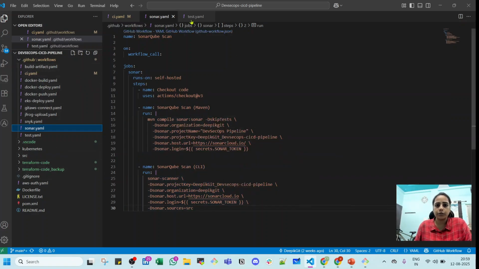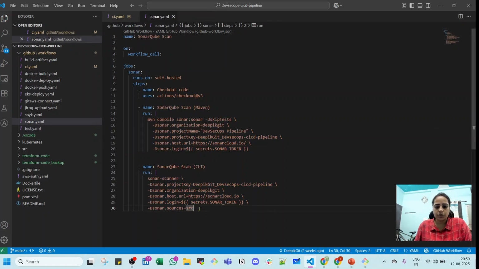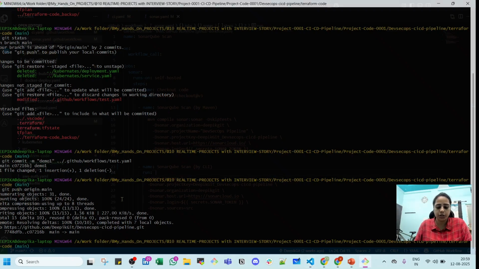Let me make some changes here in the SonarQube scan: Maven and CLI. This one also and this one also, by Maven, by CLI. So I have made changes in the code, and again I'll push it. git status.